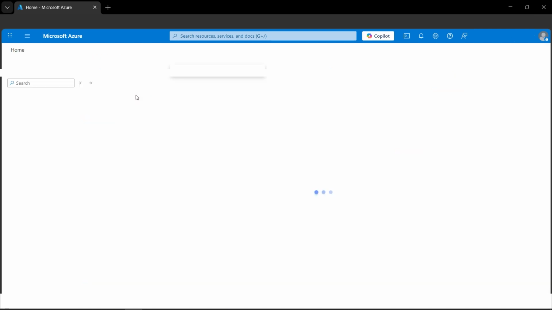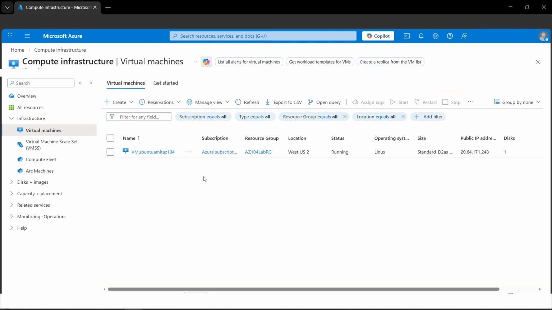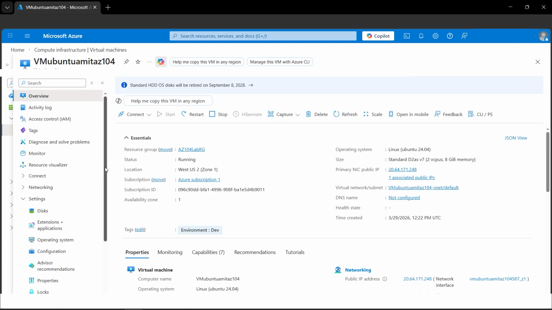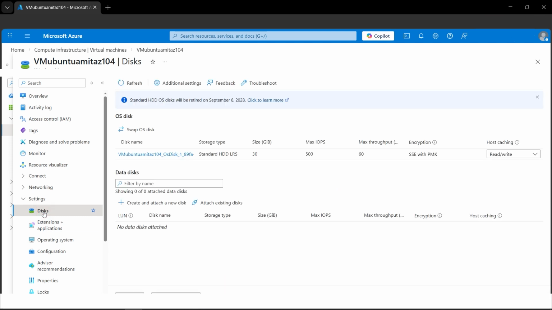Let's go to our virtual machine first. Let's select one of our virtual machines where I want to add a data disk or operating system disk. I'll click. And here, under the settings, we have the disk. Let's click on it. And if we note, currently the operating system disk, where our operating system Ubuntu is loaded, has the size of 30 GB.